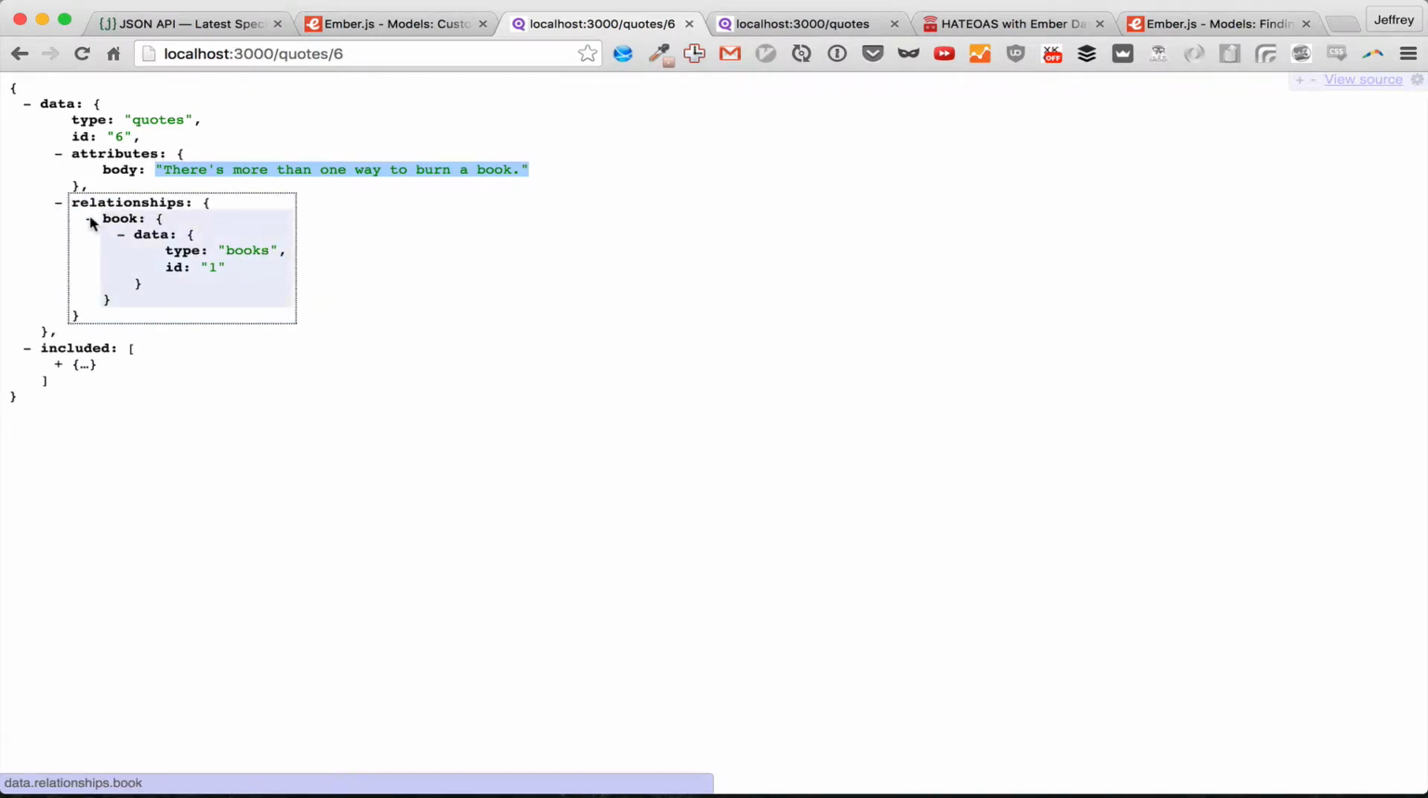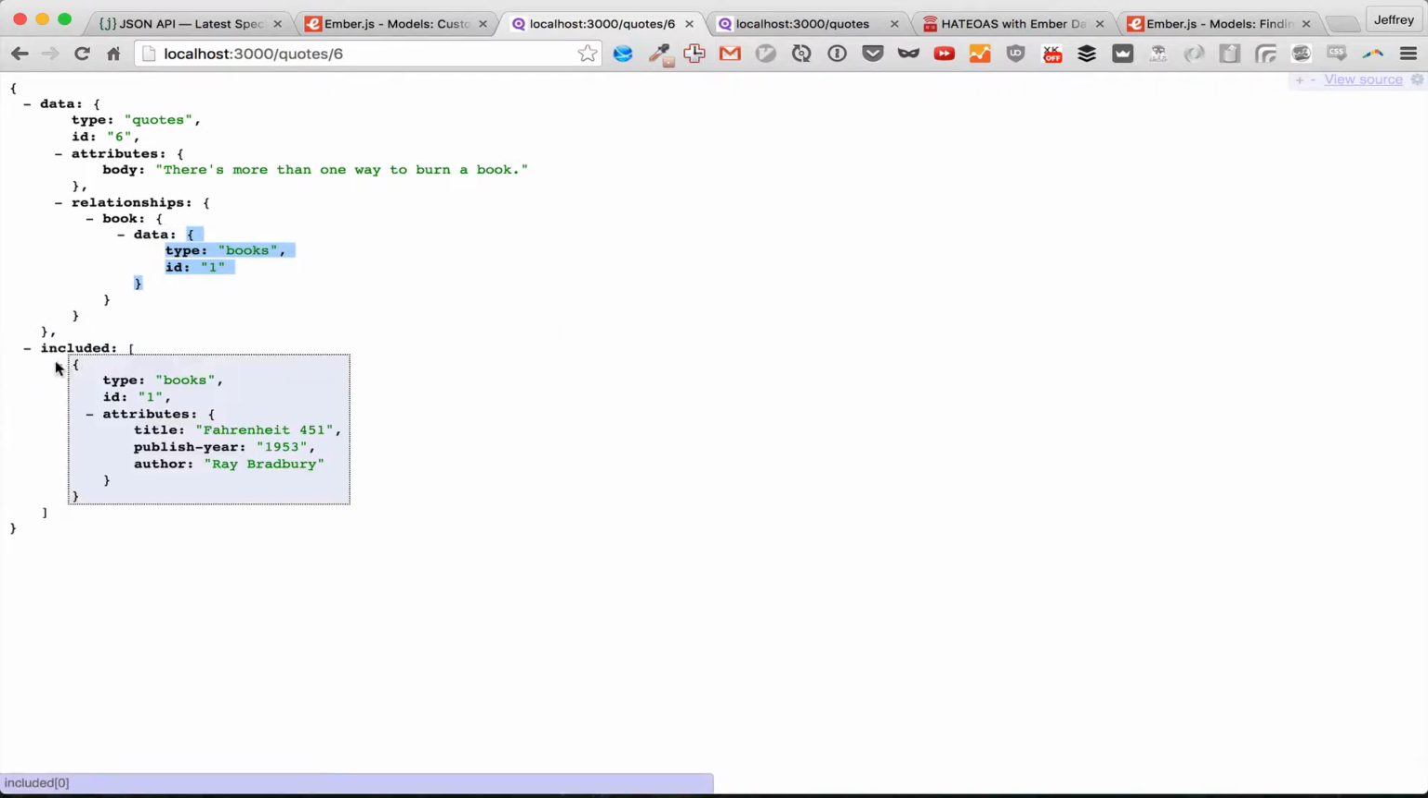The relationships, here it's related to a book. And then once again, you have another JSON API object as the book. And here it's the minimal form of a JSON API object. And this book that we're referring to, because we're sideloading stuff, is the one that's included here. And while we're here, I want to point out here, publish year, it's 2 words, and it's not camel case like Ember and JavaScript like to do. It's kebab case. So keep that in mind if you're constructing JSON API.